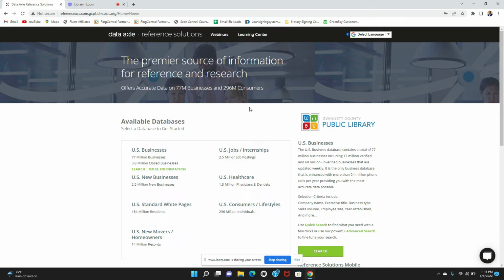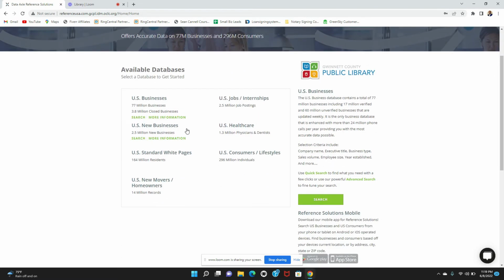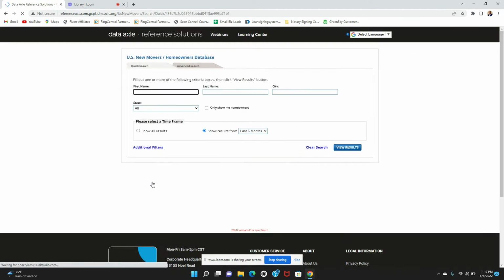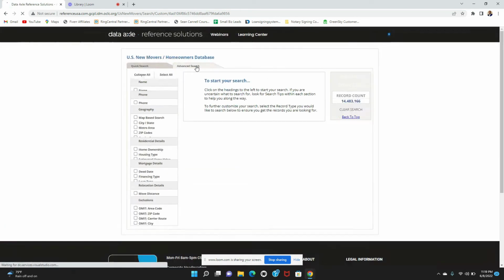For my particular county, they give us free access to Data Axle, which allows us to do searches on these databases for free leads, right? So Reference USA or Data Axle allows you to perform the free searches. For example, if you're in the insurance business, a lot of insurance agents like to target U.S. new homeowners, new movers. These are people who just purchased a home. So you can do a search by name or do an advanced search, right?